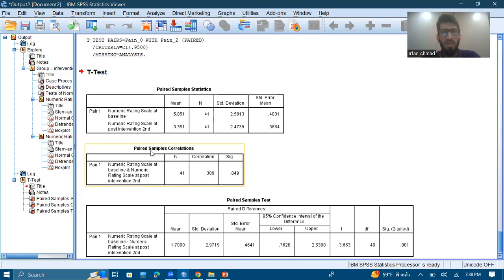Now this is the paired sample correlation. Okay, this shows the correlation between the baseline and post second intervention. You can also analyze it by looking at the significance value. So if the significance value is less than 0.05, we can assume that there is a positive correlation. Okay, but actually most statisticians say that this is just a weak way of interpreting your data. So that's why you have to come here, the paired sample test, the paired differences.